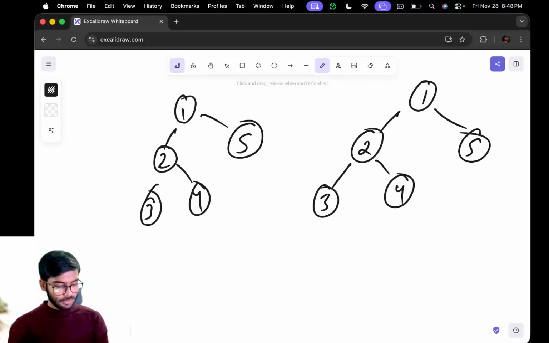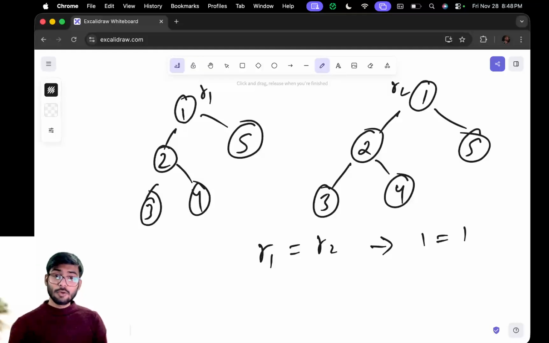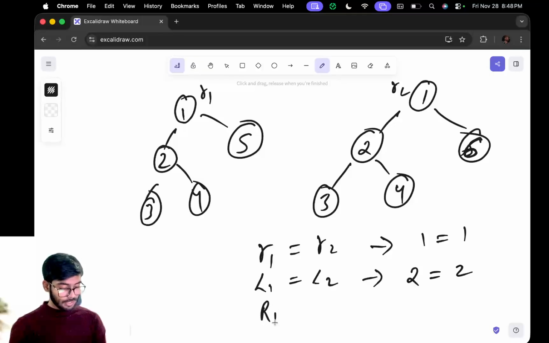We'll compare the root. I'll call it R1, I'll call it R2. So R1 and R2 are equal because 1 is equal to 1. And then we'll check the left node of R1, I'll call it L1, and we'll check whether L1 is equal to L2. We'll see 2 is equal to 2. Let's make it interesting. Let's make it 6. Now we'll check the right of R1. We'll compare it with R2 and we'll see, is 5 equal to 6?